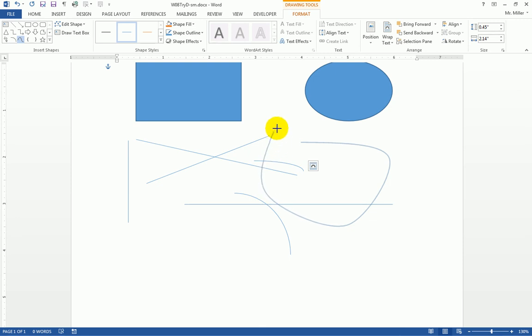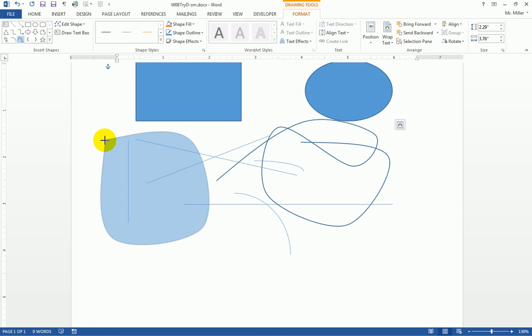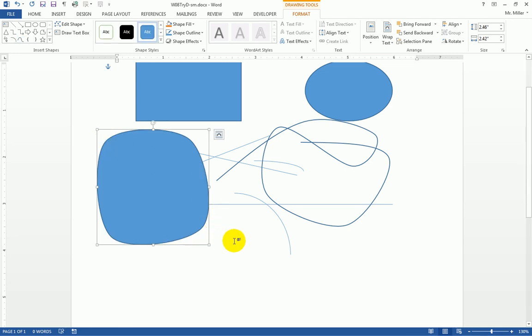And with this one, every time you click your mouse, it's going to create a curve. And when you are completely done, double click. And when you double click, that's telling your program that you're done drawing that curve shape. So again, each time I click, it creates a curved part of my shape. And if I double click, it will end the shape. And if I end my shape where I started it, it will even fill the shape in.